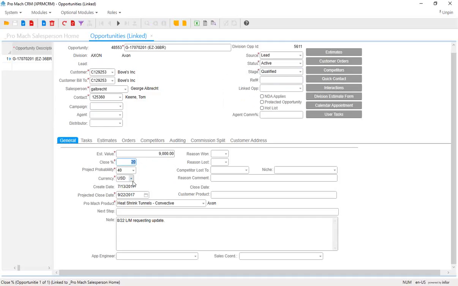The next mandatory field is currency. Your organization will have a default currency, most likely US dollars, but you can also select Canadian dollars or euros. You must assign a projected close date when you think the opportunity will close, and a ProMock product will also be assigned. Again, this is a specific dropdown that was predetermined for your organization.